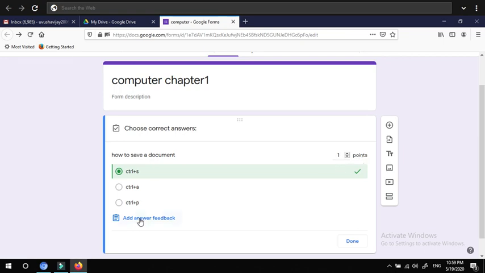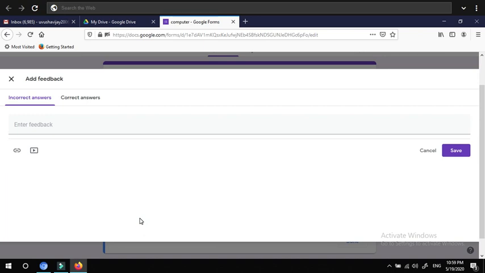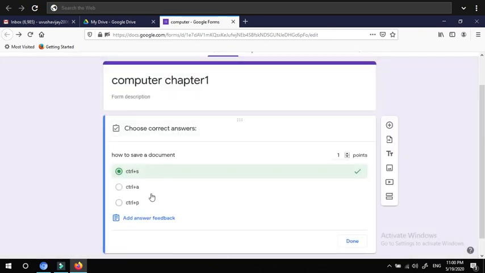Then we have one more option, add answer feedback. When I select this, we have 2 tabs over here, incorrect answer and correct answer. In incorrect answer, you can give feedback on why this answer is incorrect, what is the reason. In the correct answer, you can give applause to them. So you can give some appreciation also. Then you can click save. Then once the first question is over, you can click done.